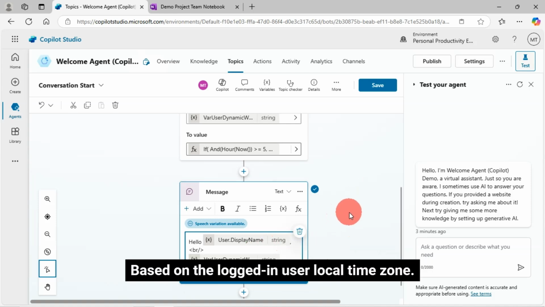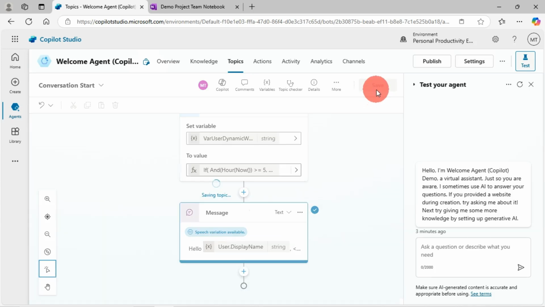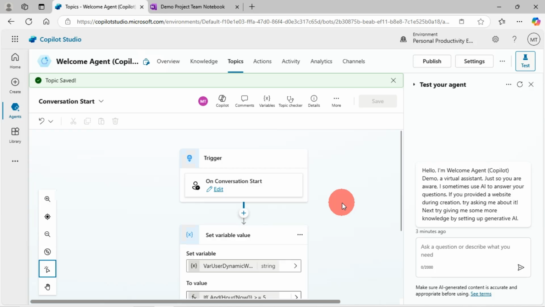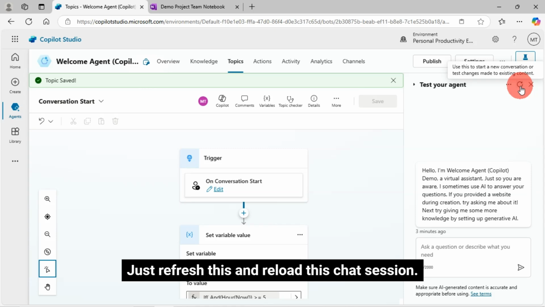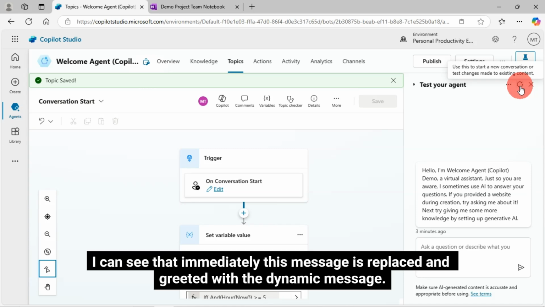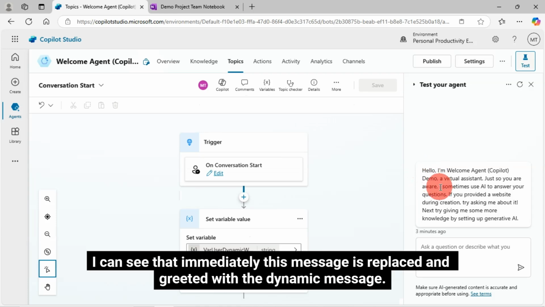zone. Let's save this one. Now, let's reload this chat panel. Just refresh this and reload this chat session. I can see that immediately this message is replaced and greeted with the dynamic message.